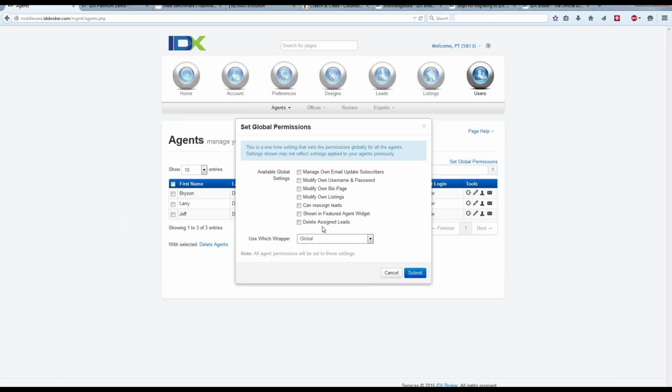This is global preferences right here, so you're controlling what you're giving them the option to do, and then also allowing them to delete assigned leads. Then you can also choose which wrapper. If there's individual wrappers that are built, if it's just a global wrapper, it's just going to be the one look and feel. Each individual agent with Platinum can go in and do their own wrapper design, so they can modify and change their certain page if they choose.